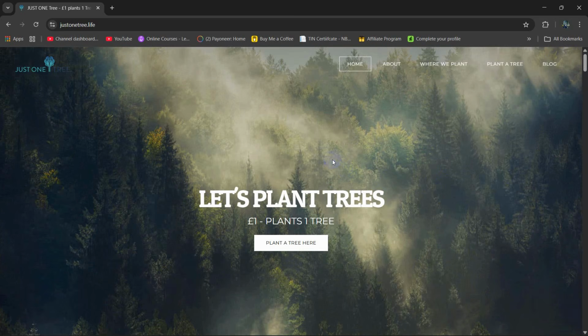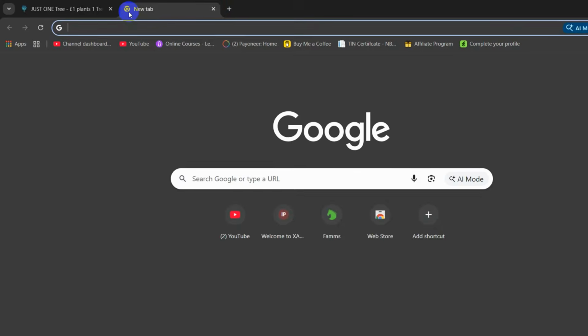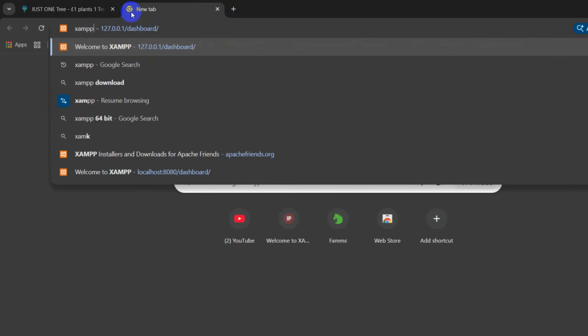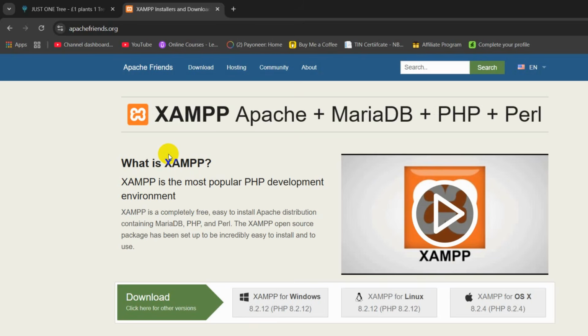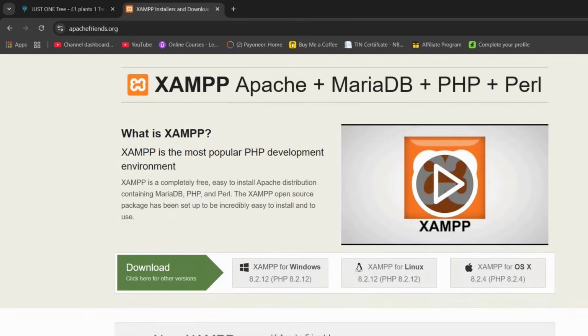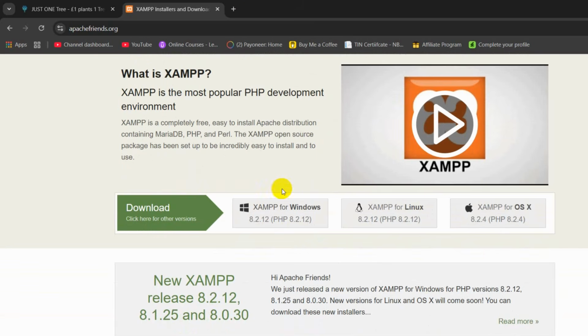So since we are building a PHP project, we need to have a few things installed in our system. The first thing we need to install is called XAMPP. So just go to any browser, search for XAMPP, then press enter, and here you can see apachefriends.org. You need to click here and you will see XAMPP for Windows, Linux and OS X. Whatever operating system you are using, you need to download that version and then install XAMPP.